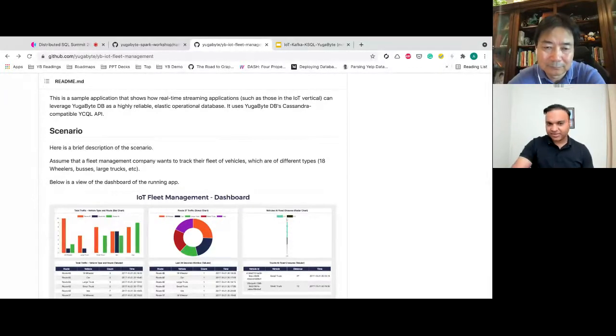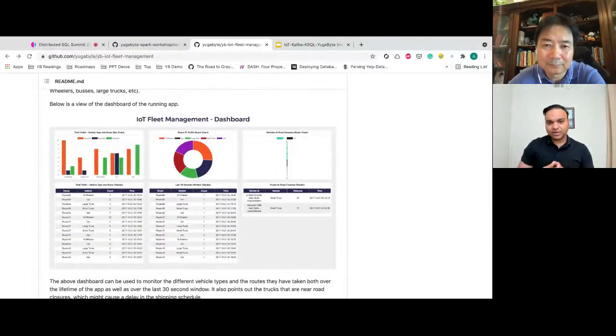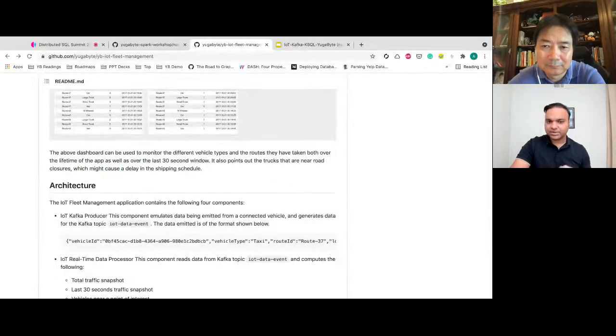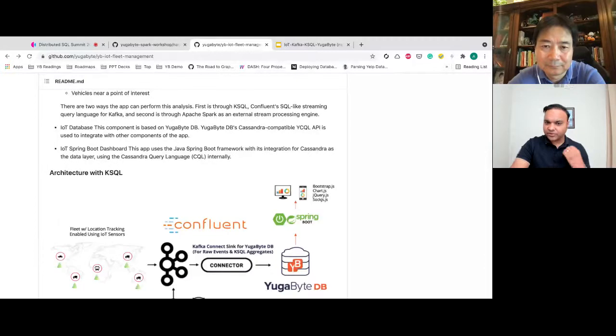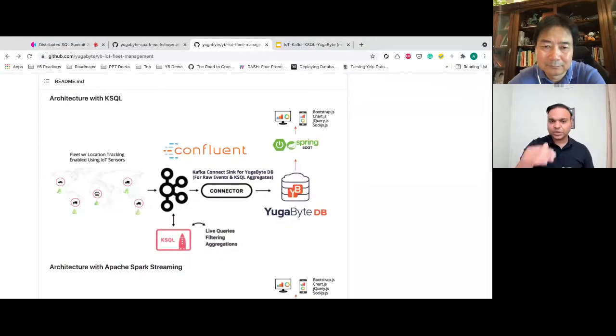I think we have 18 different types of vehicles in here, like two wheelers, buses, large trucks. And you will build a sample dashboard to keep track of the traffic and everything. We also give you a simulator to simulate what each vehicle is doing and a whole bunch of things. As an inspiration for this workshop, we also put together two different ways of solving this IoT traffic management problem for you.